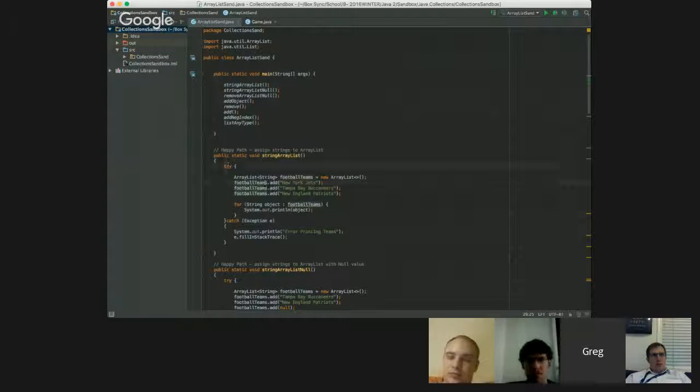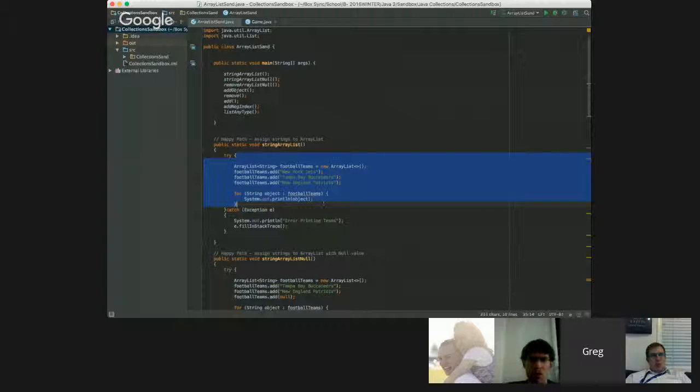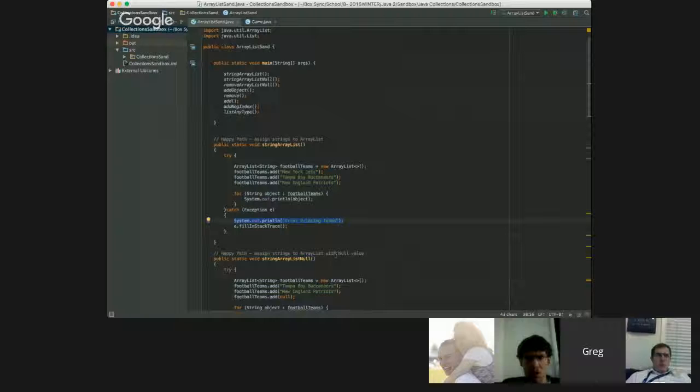So string array list. I call that in my main function, and it's right here, my first function call. So I go in there, I say try, execute this block of code. And if there are any errors here, for instance, let's say I can't add the New York Jets for some reason, it'll throw an error and it'll say error printing team. So it's like an if-else. If this code works, execute it. Great. If this code doesn't work, else print an error. Does that make more sense, Jacob?